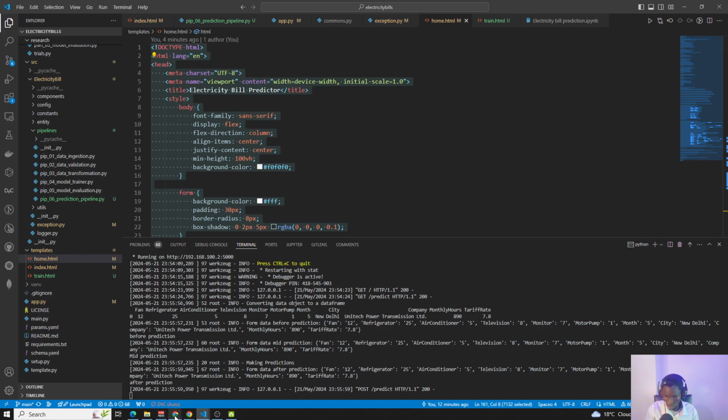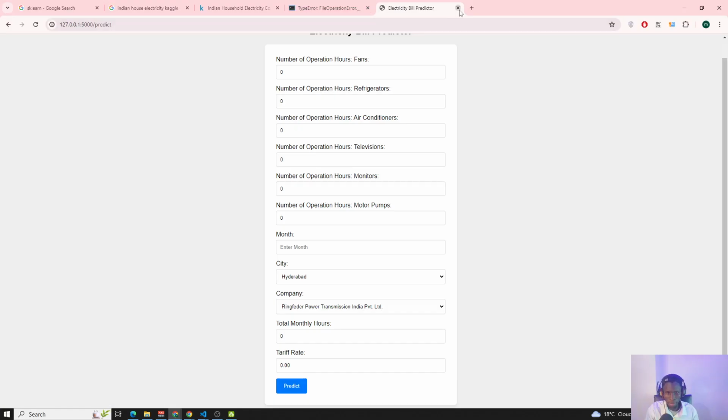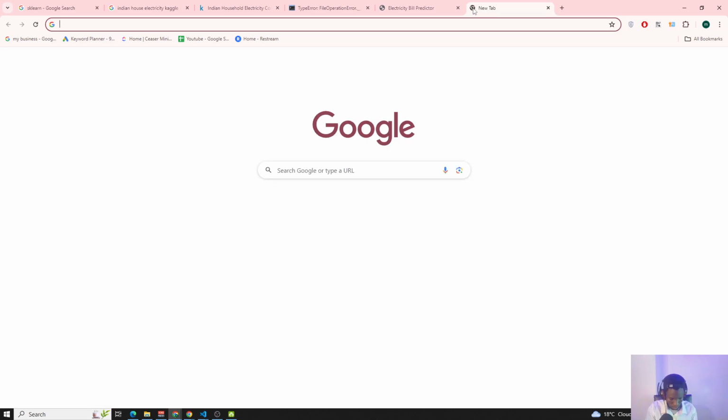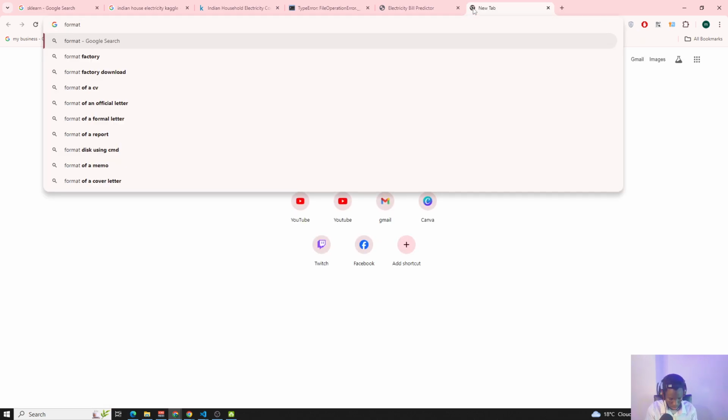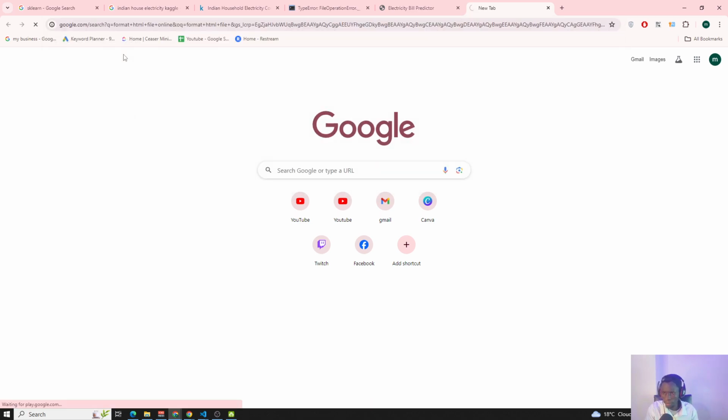Let's try to format this HTML file. So format HTML file online.